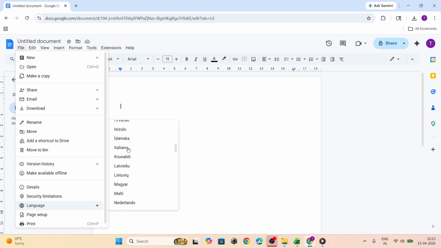You'll see two main options, Chinese Simplified and Chinese Traditional. Simplified is commonly used in mainland China and Singapore, while Traditional is used in regions like Taiwan and Hong Kong. Pick the one that matches your needs.